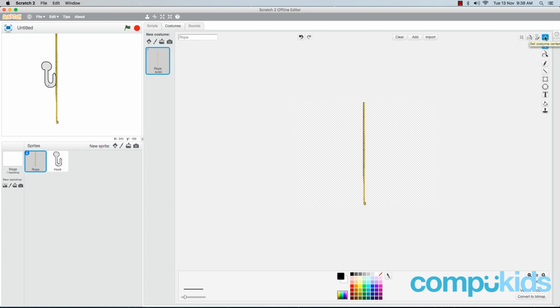Okay. Then click on the tool right at the top. It says Set Costume Center. Click on it, and you'll see this plus sign will appear over our sprite. Click and drag that plus all the way to the bottom of our sprite till it's just at the bottom tip of the rope. And then lift your mouse up and Scratch will reset the center of our sprite to the bottom of our rope.